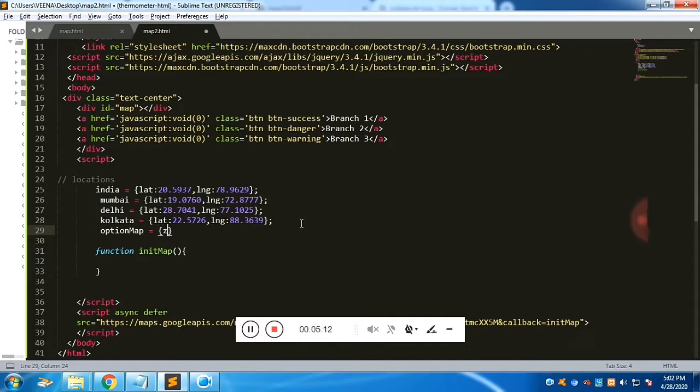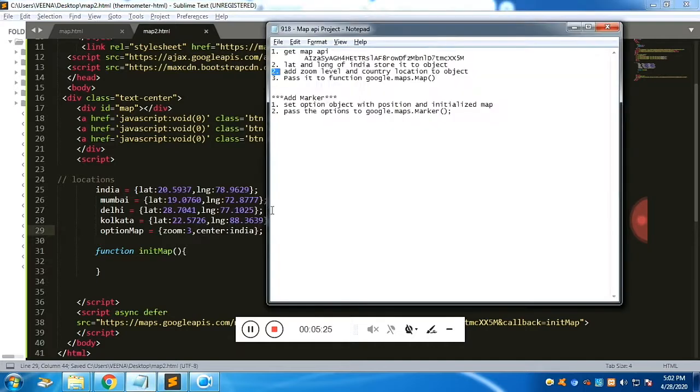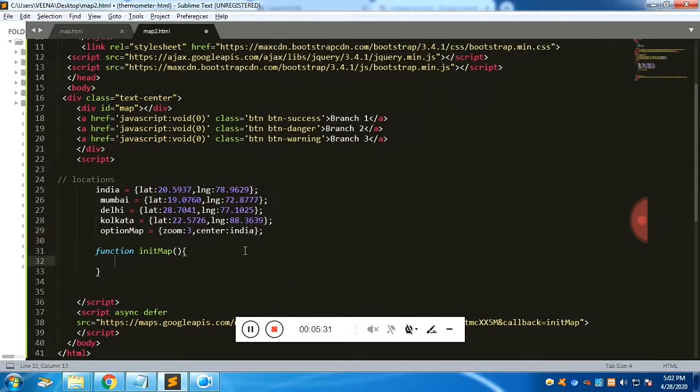For that, just type zoom colon 3. It starts from 0 and ends at 12. And we need to define the center, which location we need to target. I'm going to target India. After that, we are going to pass the options to the map function. Let's create a variable called map, and this map variable will call the Google class, and inside the Google class we have a function called Map.